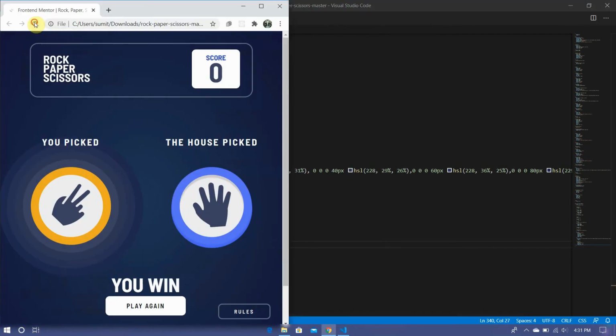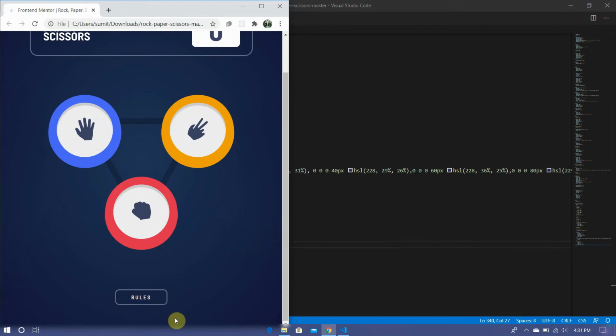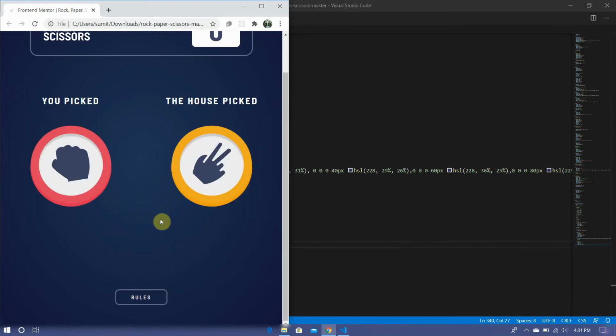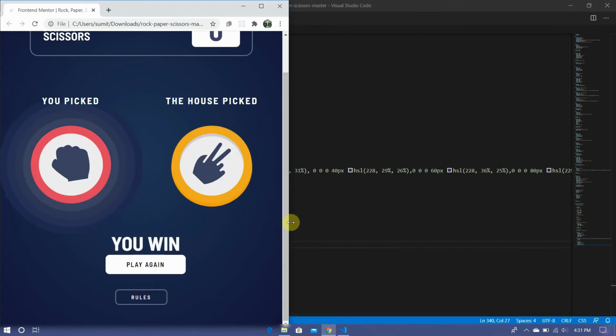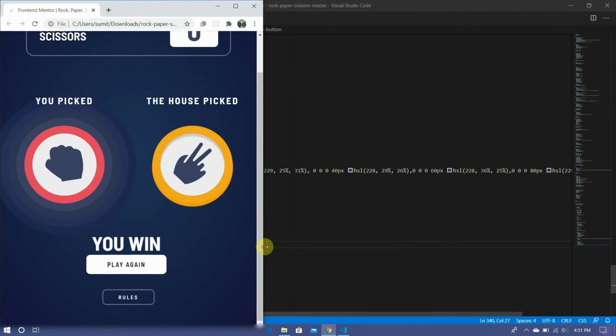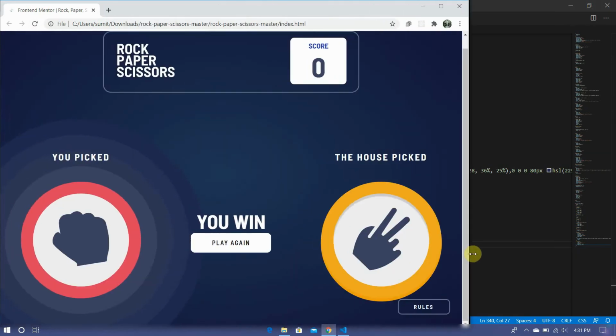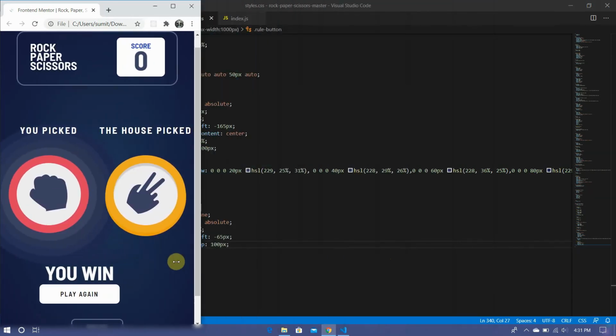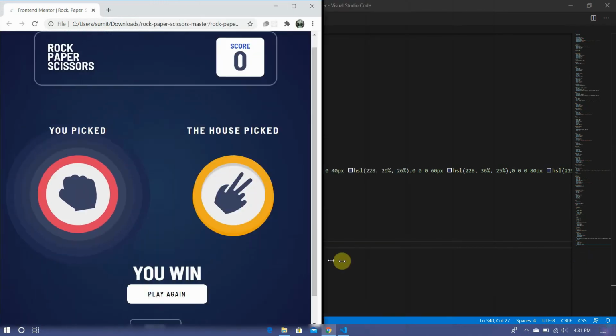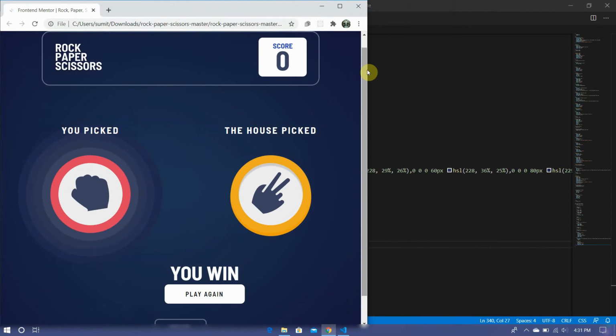Yes, done. Now we can check our rule button to have down to everything and in middle of our container, that is body. When we decrease the size, we are able to see the changes. Yes, we are finally done with our front end challenge.